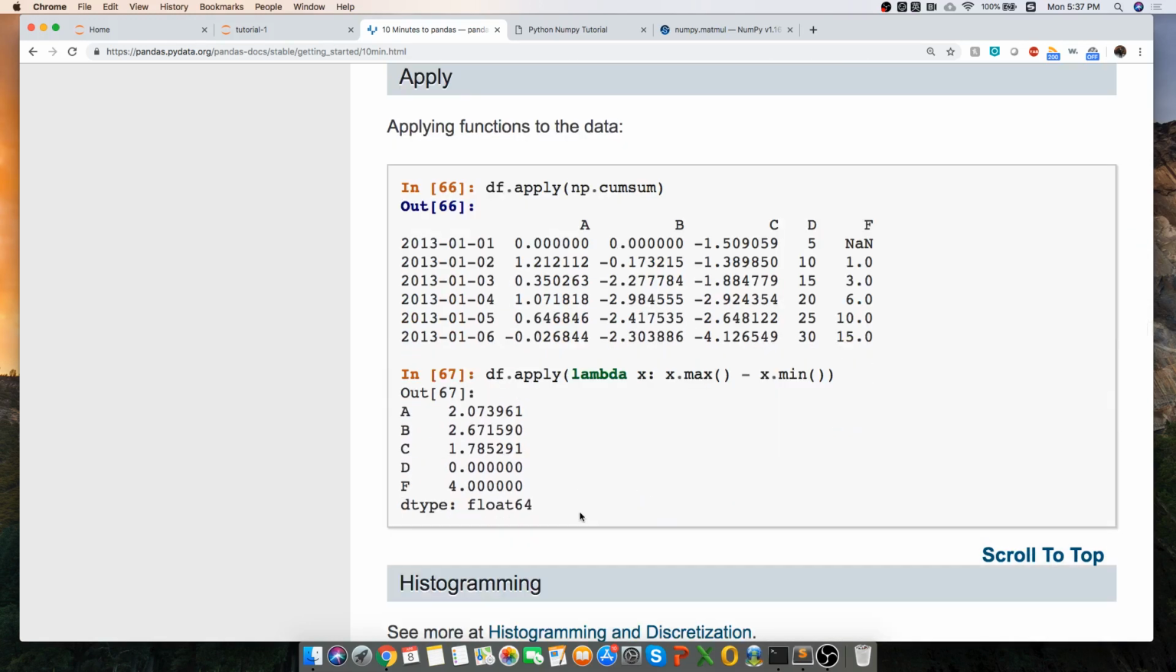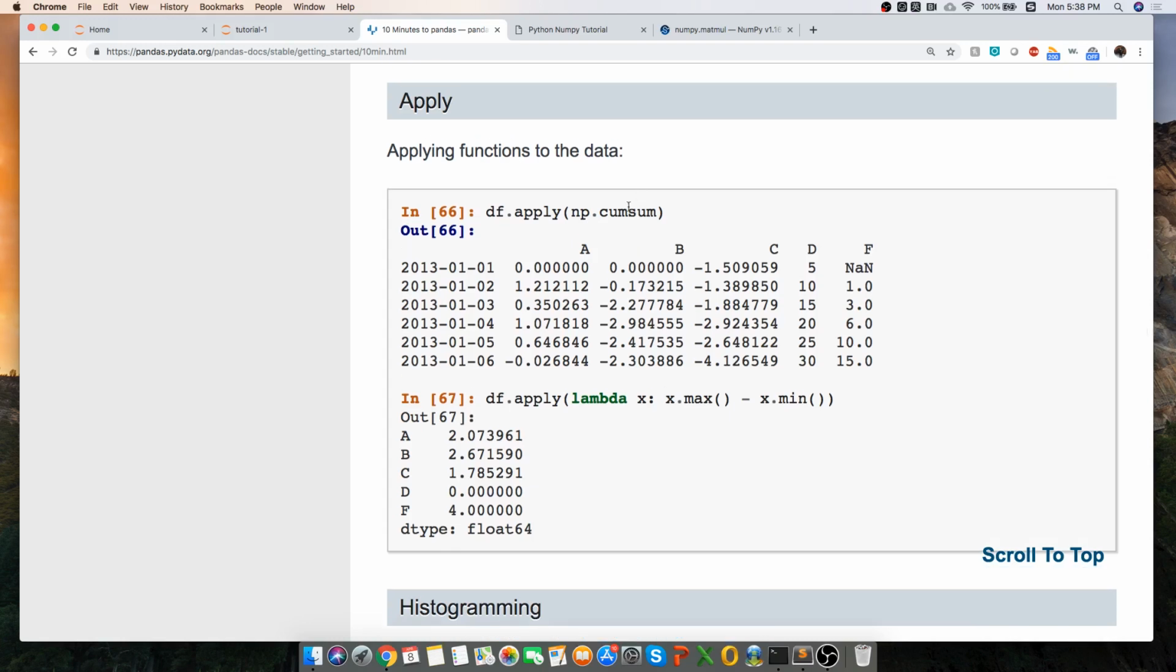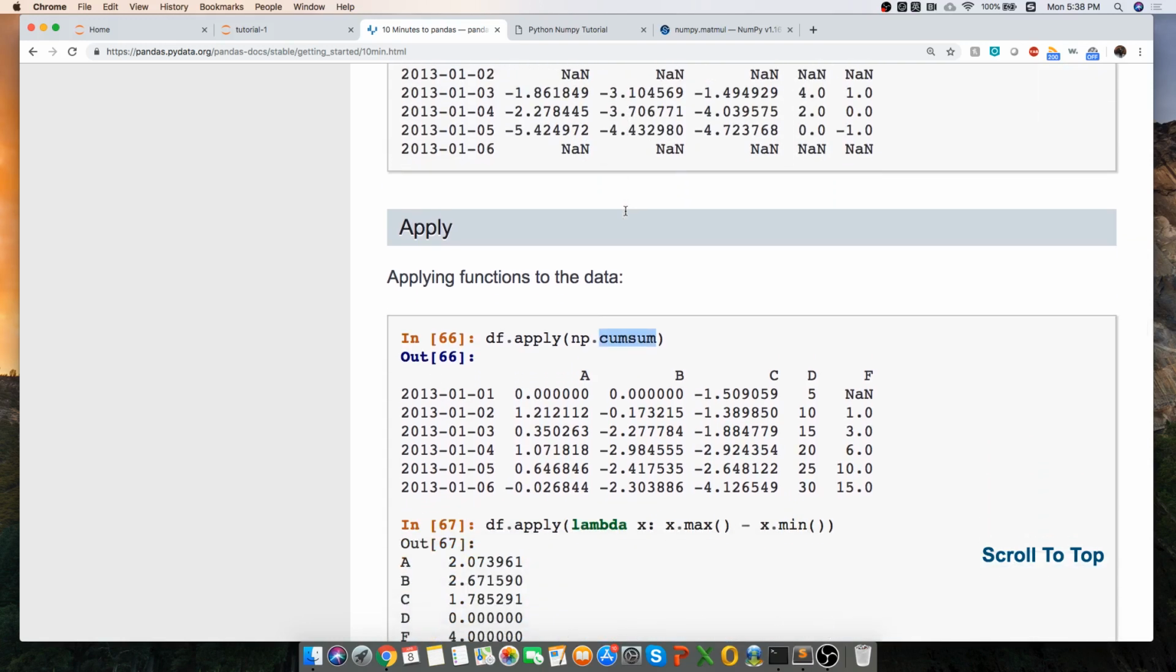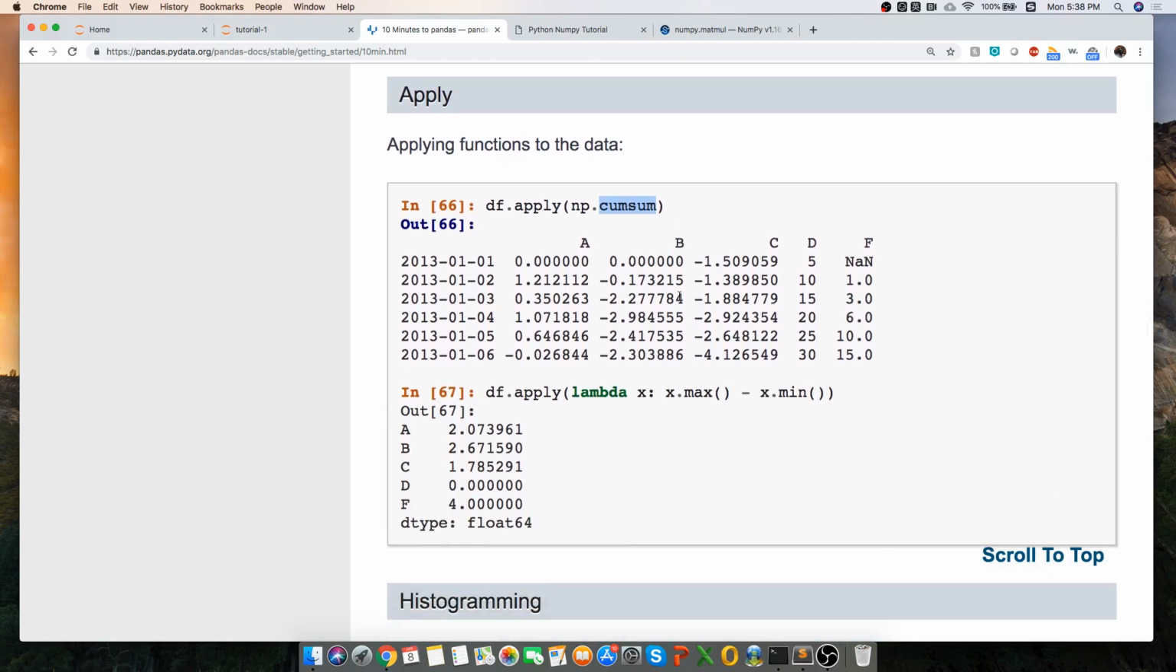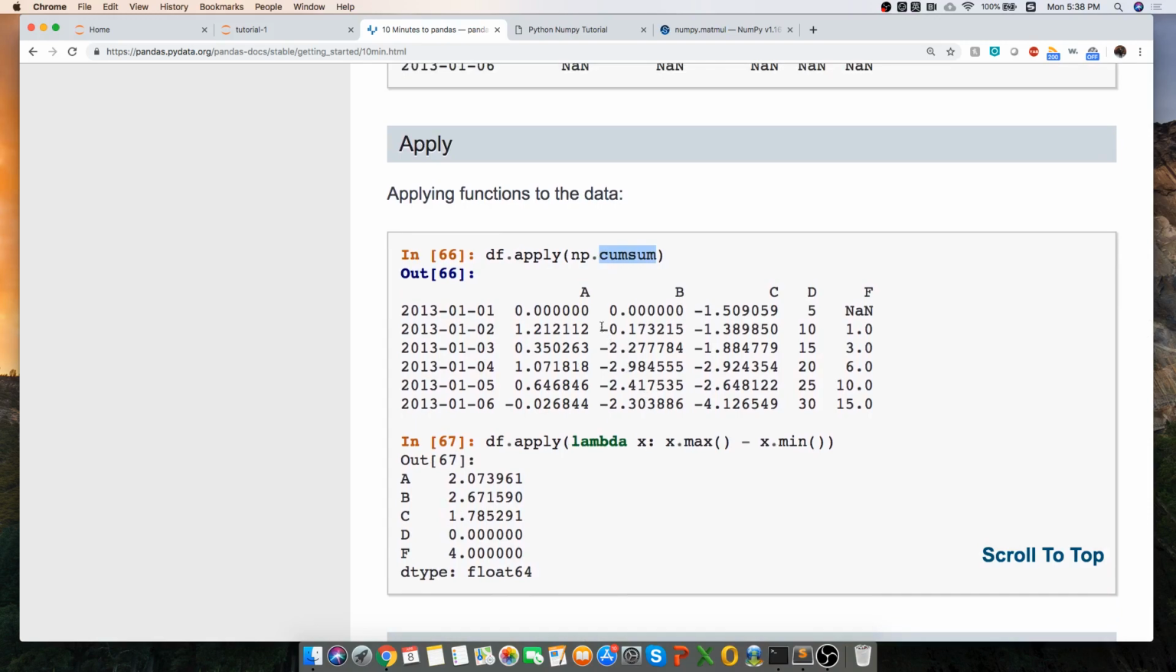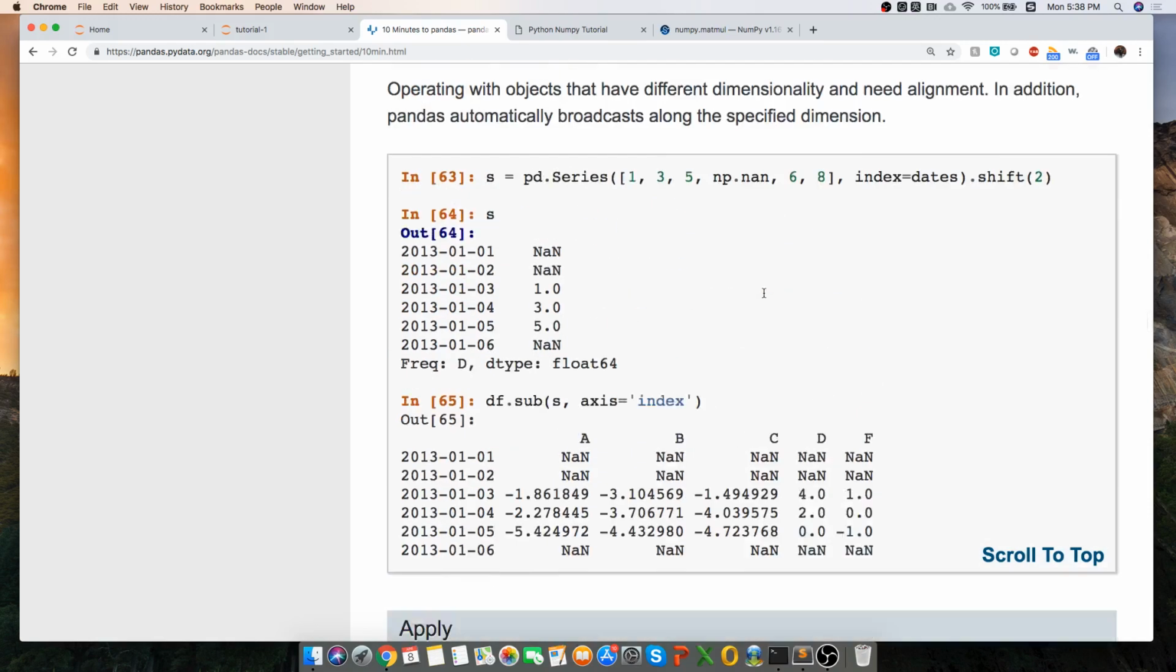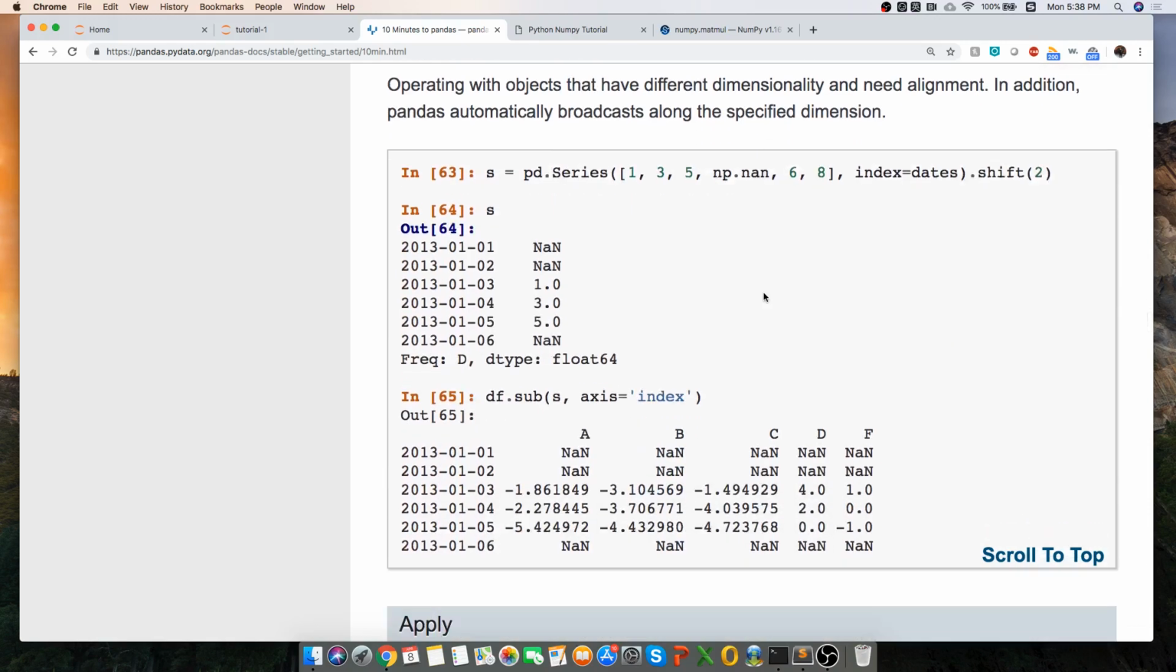What else? Apply. I actually don't want to talk about apply, but apply basically applies to every single row. So cumsum is cumulative sum. I forgot whether it's column-wise or row-wise, but you can figure that out. Column-wise, okay. So it's accumulating, that's how that works.